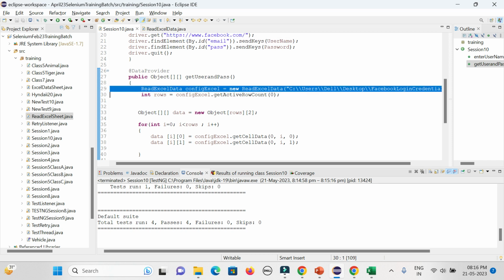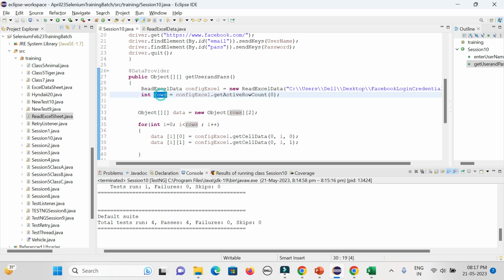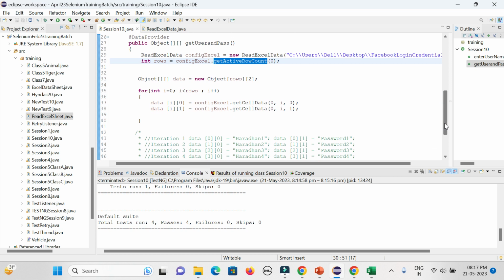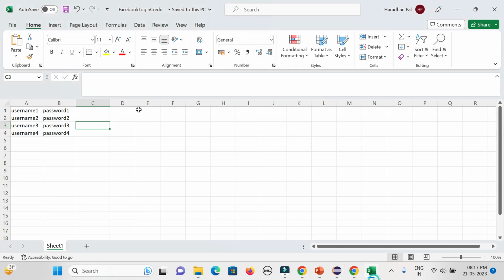That is the reason I am giving the complete part of the Excel sheet. Then here I already know for how many rows data is available. So I am storing it with the help of the get active cell count. Through that I am iterating all the rows, and I am getting for how many rows data is available. Then with the help of that row variable, I am iterating and getting the value for the row. That is my first cell, and secondly the password. That is the way I want to map.